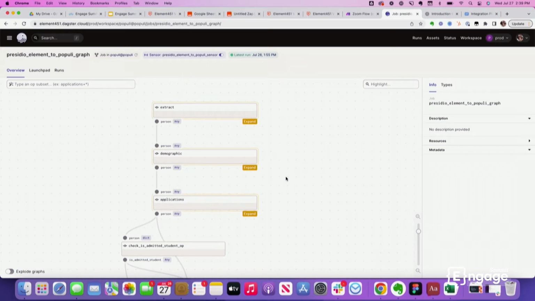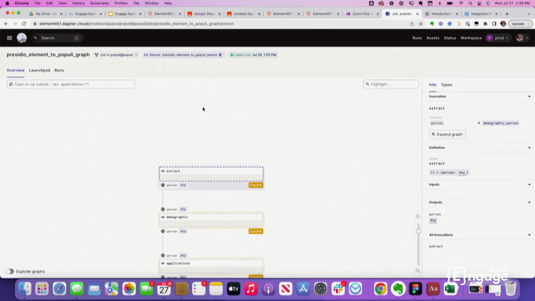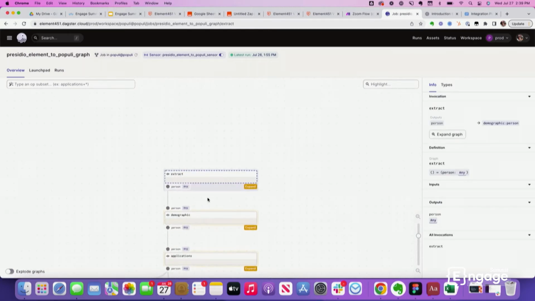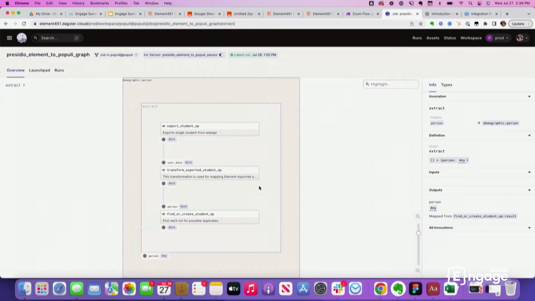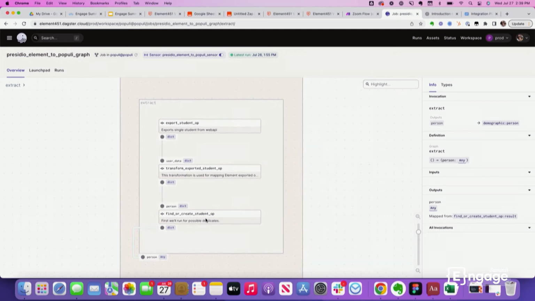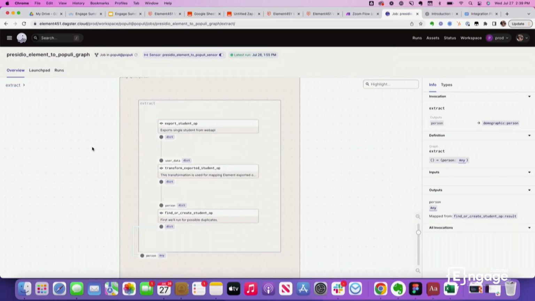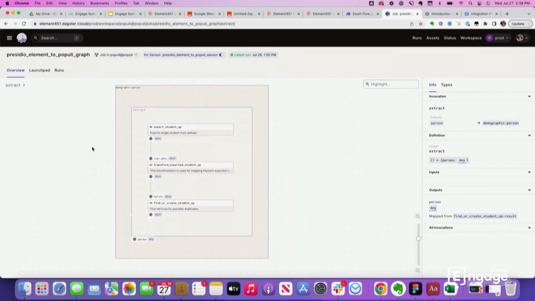But what we've done here is essentially extracting data. Of course, we can dive deeper into that. There's a lot of tasks that we're doing. We're exporting the student, we're finding or creating a new student, and so on and so forth. So we're labeling them, and we're doing this in a very straightforward way, so you know exactly what's going on here.